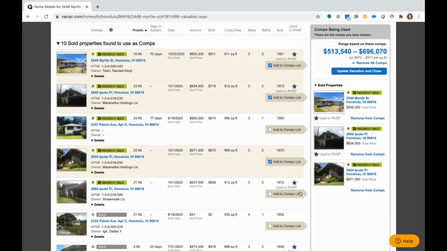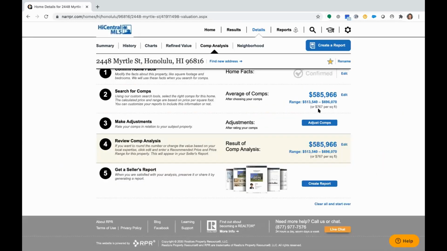Now, when you're picking your comps, you will see this little highlight for comparable properties that were used in the RVM. That's really just for your knowledge. The RVM does not impact the comparable sales price. It's solely based off of the comparable properties that you select. I'm going to go ahead and update my evaluation now that I have my comparable properties.